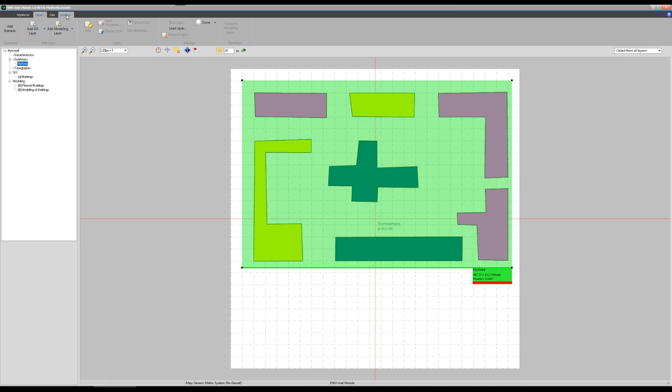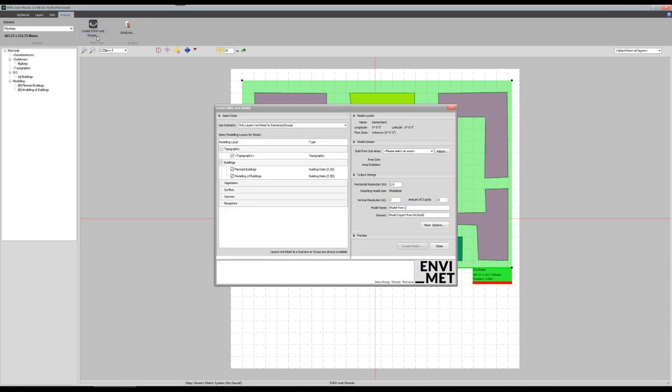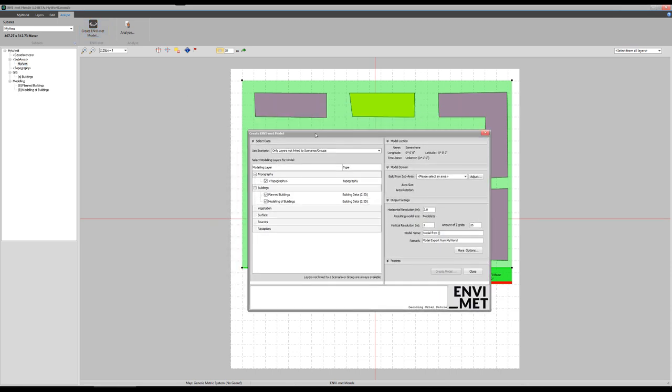We go to the tab Analyze. The area is already selected. We go to Create ENVI-met Model. And then you get a list of all layers which are suitable for generating an ENVI-met model. And these are basically only the layers which are modeling layers. So you don't see the JS layers here. You only see the modeling layers like the buildings. For example, here our plant building and the modeling of buildings, which was my original GIS layer.